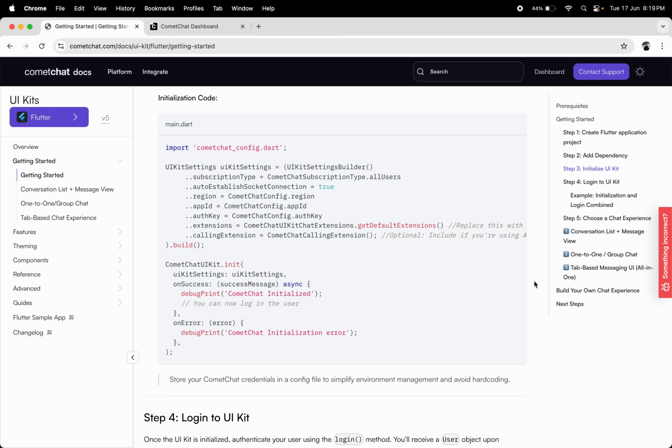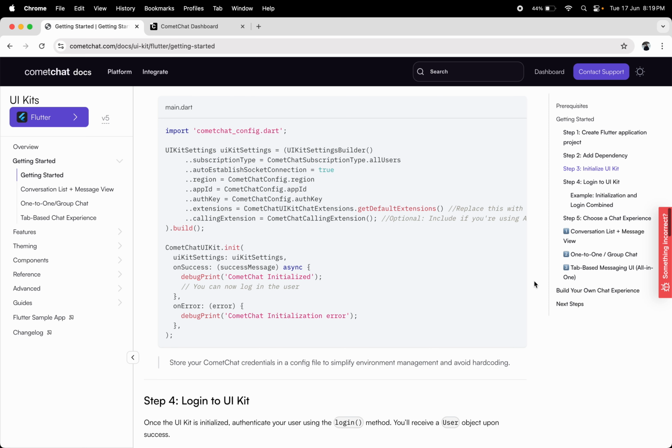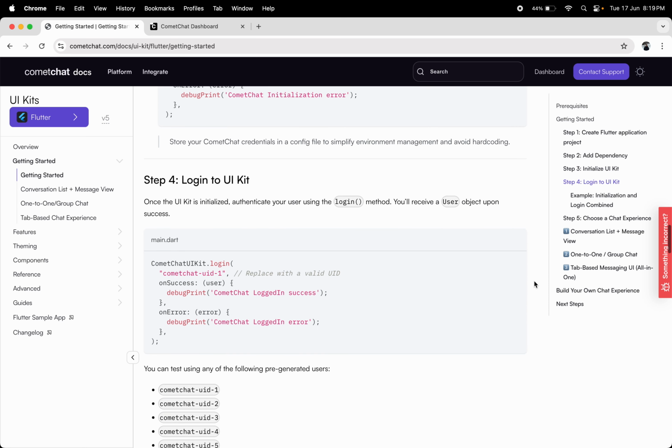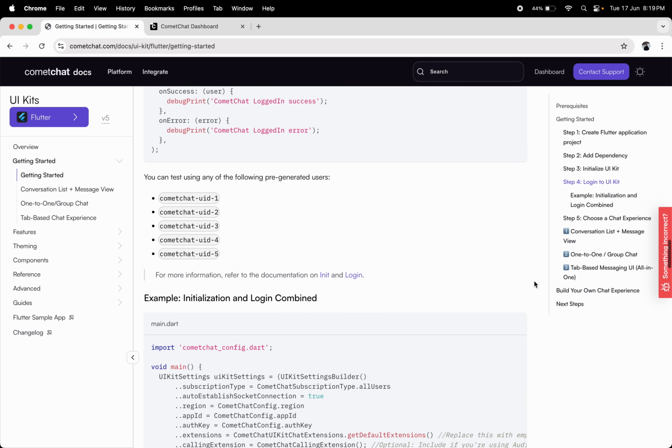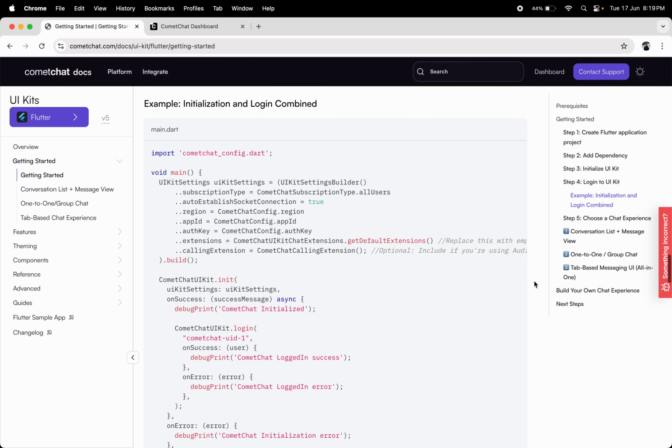CometChat also provides a login snippet. You can initialize the UI Kit at the start of your app and log in users wherever it makes the most sense for your workflow. For simplicity, we'll log in the user immediately after initialization.